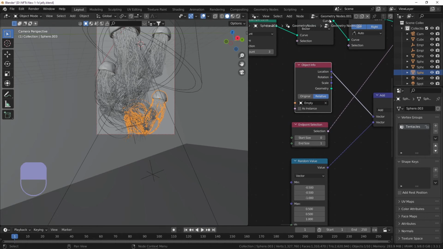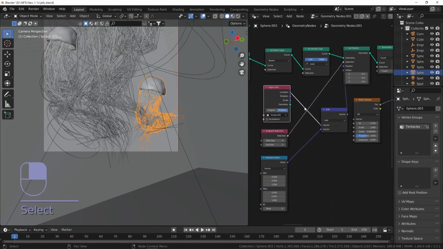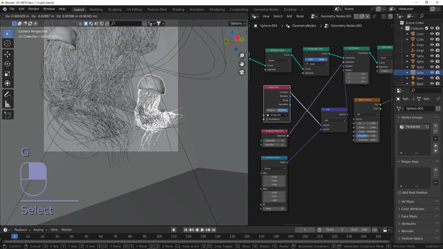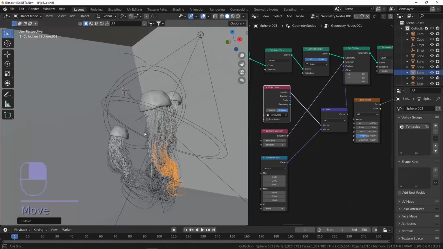So we now have 2 geometry nodes, one for this one and the other one for the other 3 jellyfish. And now we can change that empty. Alright, so if we have this selected for our second jellyfish, make sure to just move it around a little bit so those changes are actually implemented as well.